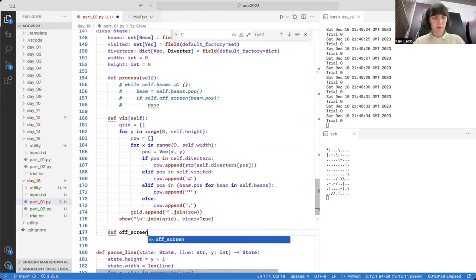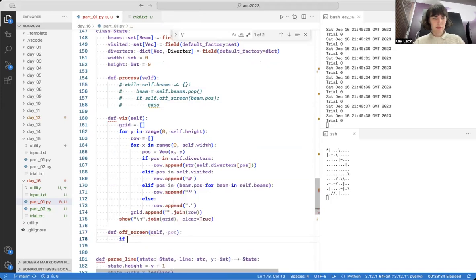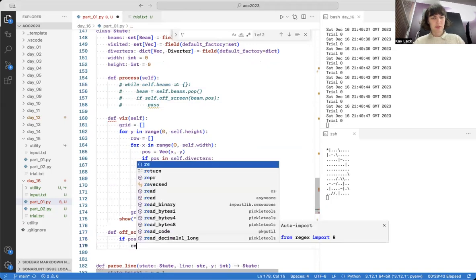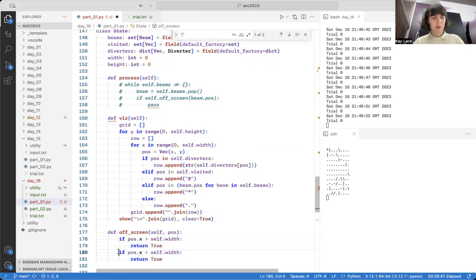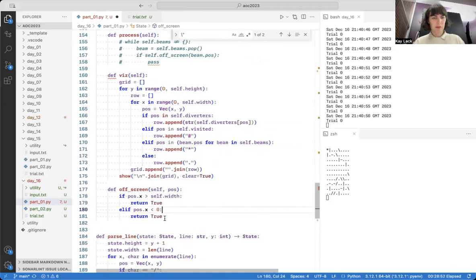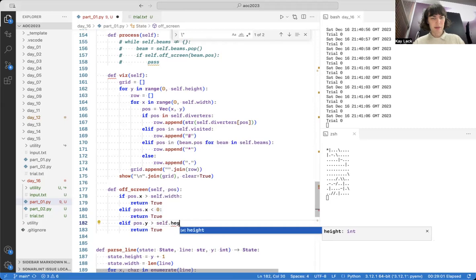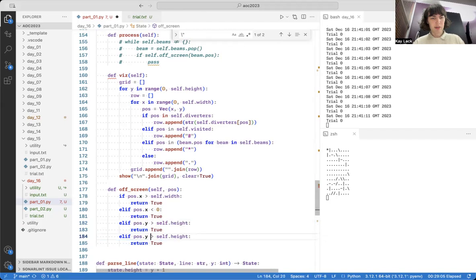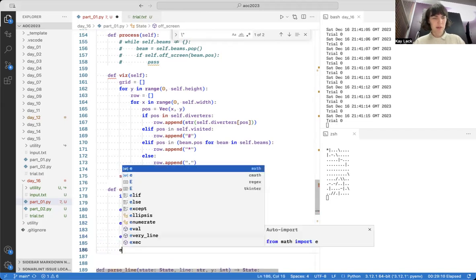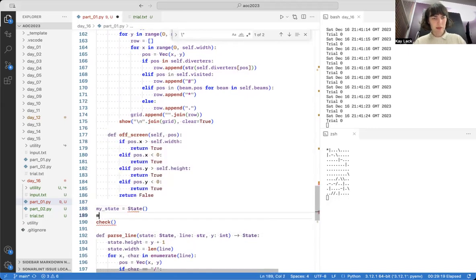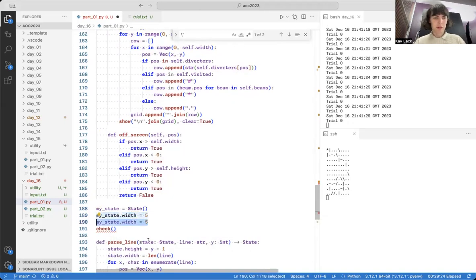Worth checking this. If pos x is greater than self width, then true. If it's less than 0, return true. Pos y is greater than self height, return true. If it's less than 0, return true, else return false. Okay, let's check this because this is exactly the sort of thing I'm going to mess up. Let's go with a 5 by 5, 5 by 10. Now vec -1 obviously should be off screen.